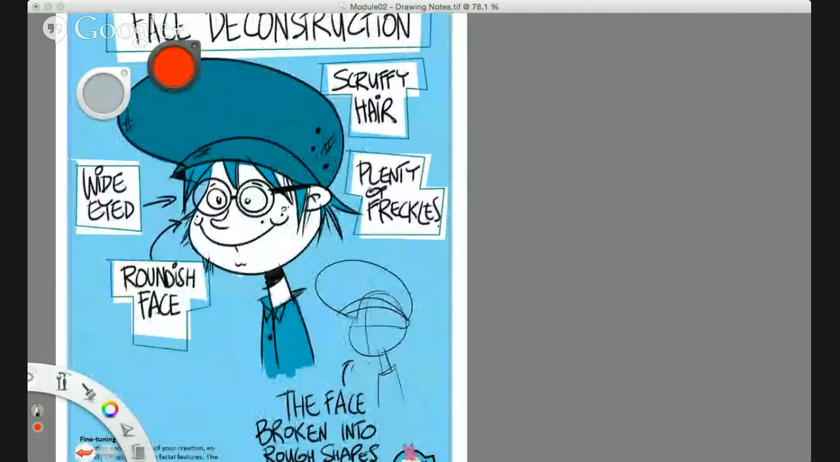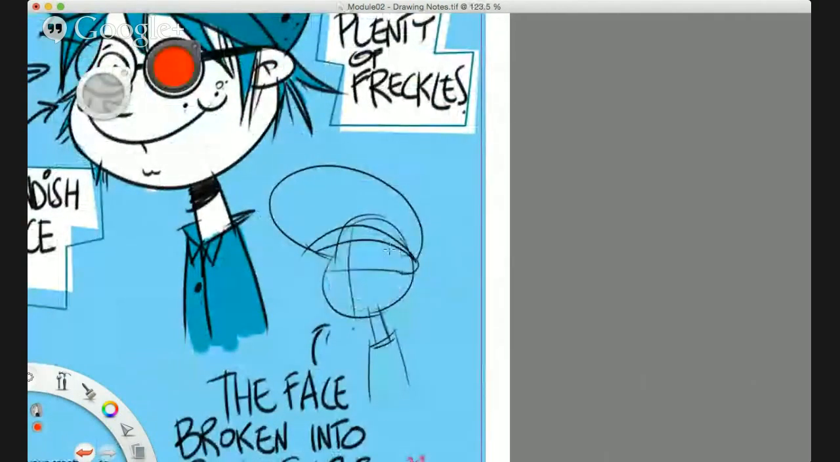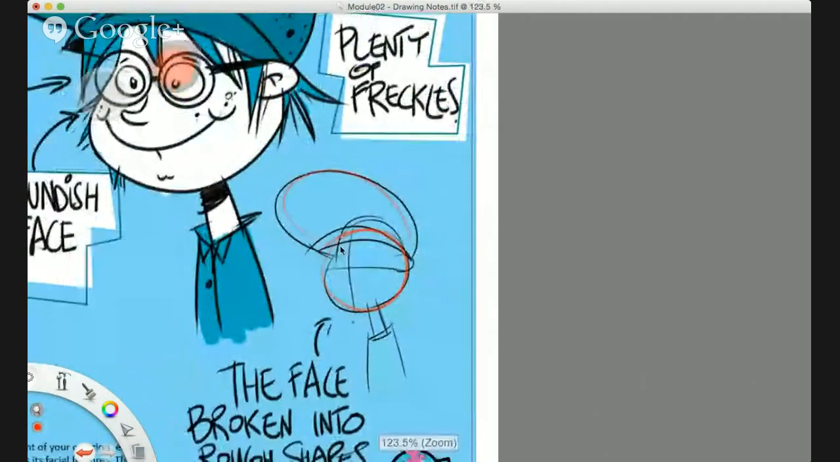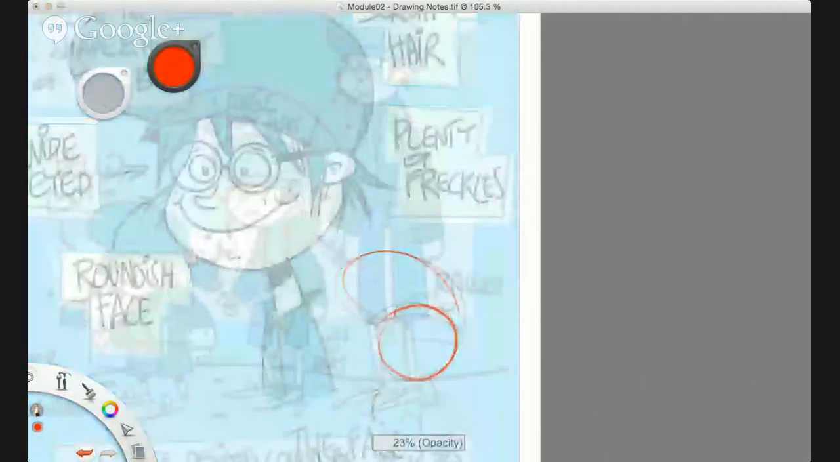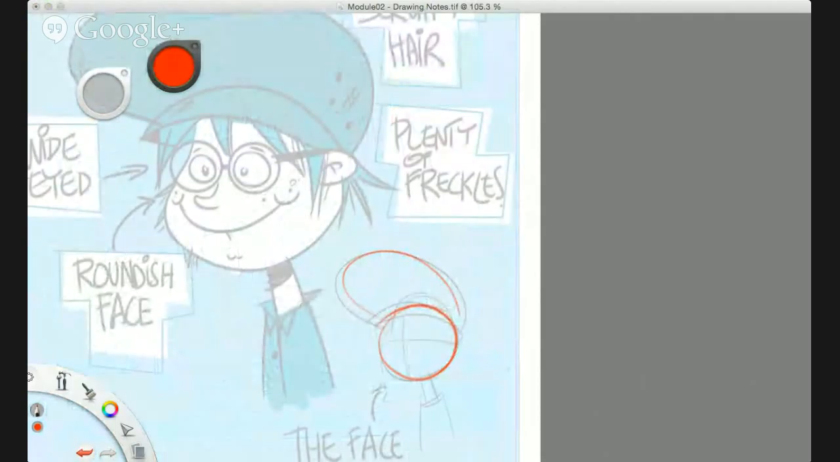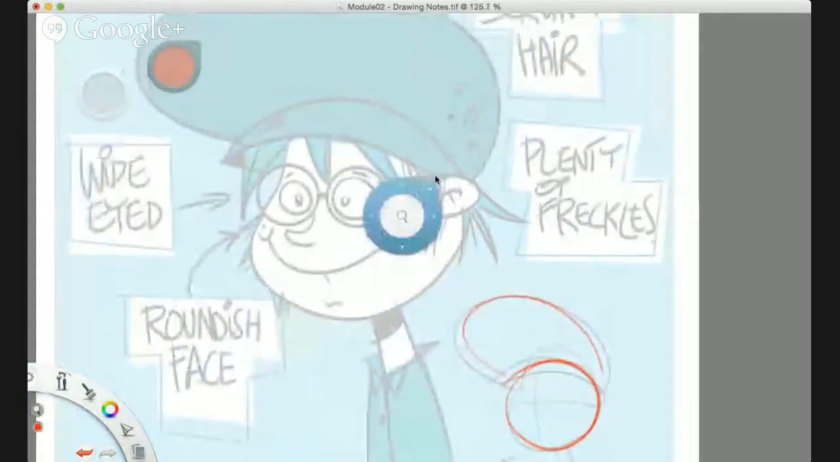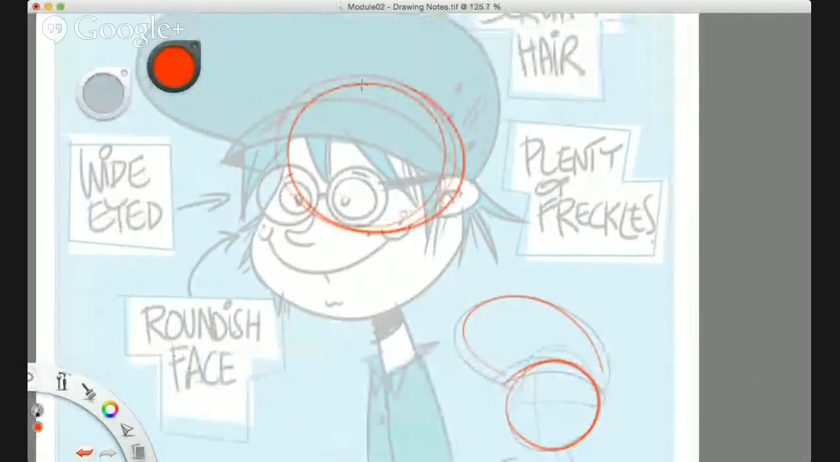Hello, Mr. Face. I can't remember if I actually covered this. Anyway, I want you to have a go at drawing this boy's face using these shapes here. If we just lower the opacity a bit, it's less confusing. So break the shape down.